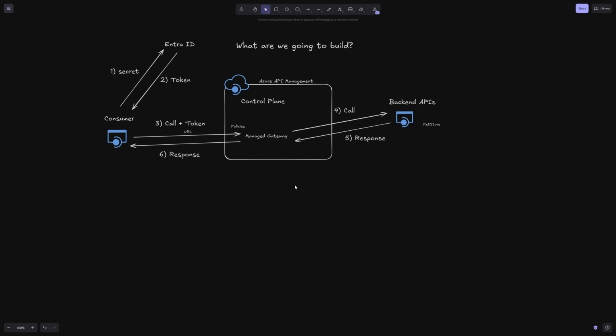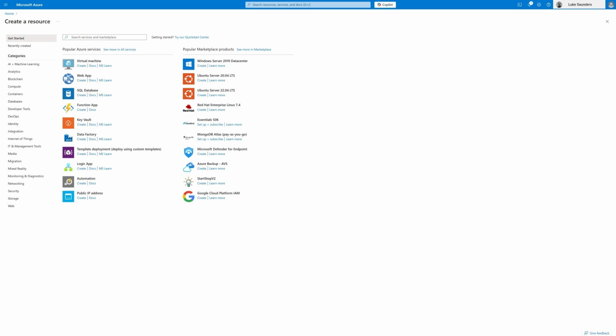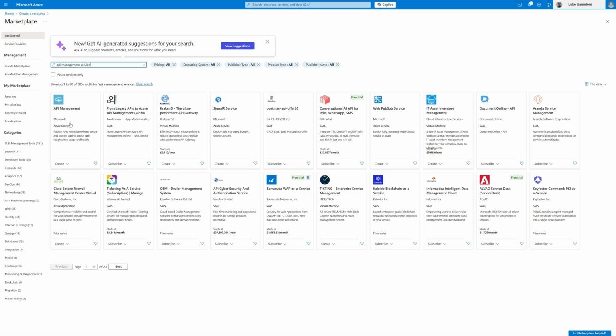So let's now log into Azure Portal, and then we can use the control plane in order to configure, create our Azure API service, and then move forwards with this solution. So we're now logged into Azure Portal. The first step we're going to do is create a new resource. We're going to create our API management service. Here we go, it's this one here, and then we're going to hit create.